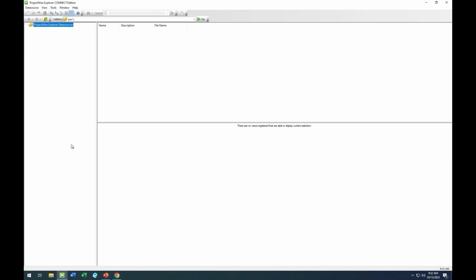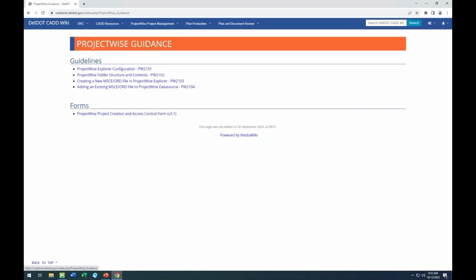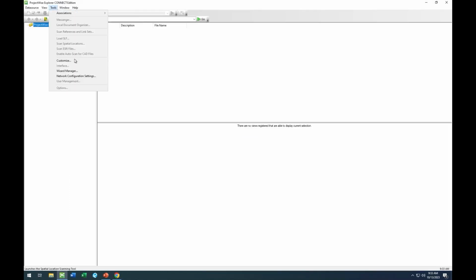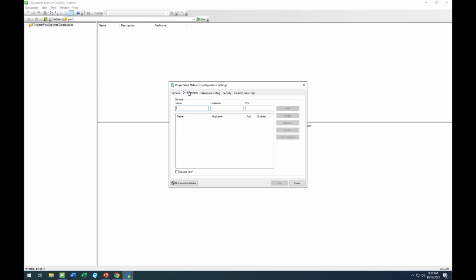Once inside ProjectWise Explorer, you should see the DelDOT production and DelDOT testing data sources in the pane on your left. Internal users should already have DelDOT's data source set up by default. If you do not see this, you can follow along on the CADD Wiki under ProjectWise Project Management, ProjectWise Guidance, ProjectWise Explorer Configuration, PW2101. Go to Tools, Network Configuration Settings, DNS Services.